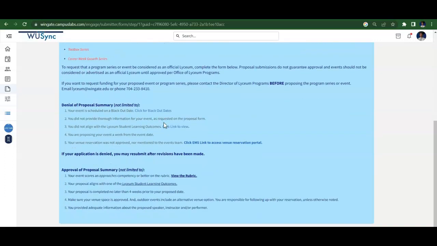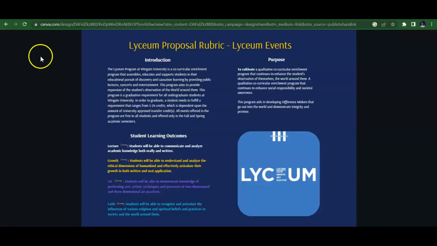On the policy page, I do want to note there are some links that are accessible for you for further information. So if you're not familiar with the blackout dates, you can click this link to access them. If you're not familiar with something that is new to Lyceum, which is the Lyceum Student Learning Outcomes, you can click this link and it'll take you directly to that page for more explanation.